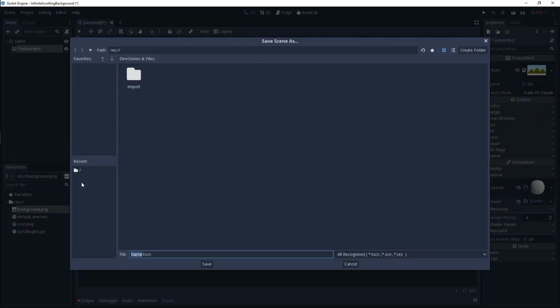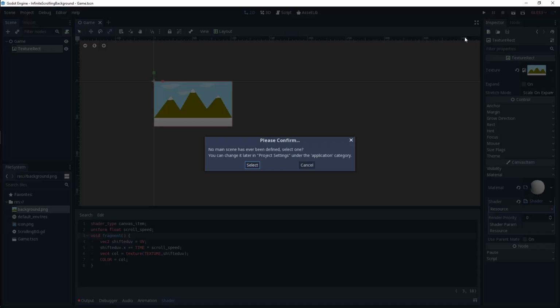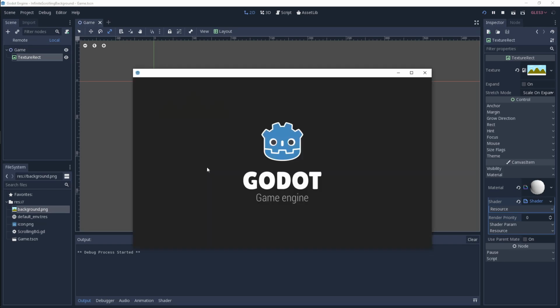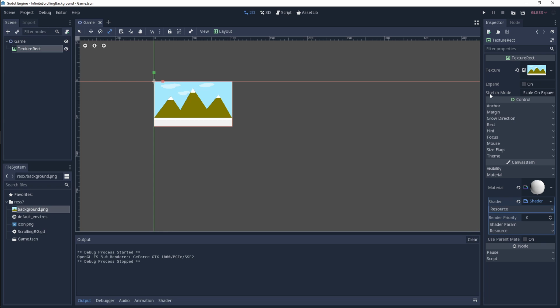I'm going to save this as game.tscn just to have it saved, and then play this to see how it looks so far, also selecting the main game.tscn scene. You can see it fits into the screen, but it's not scrolling at this point. So we need to make sure that our stretch mode is not scale or expand. We need to make it tile. This will allow our background to be tiled as it scrolls and become seamless.